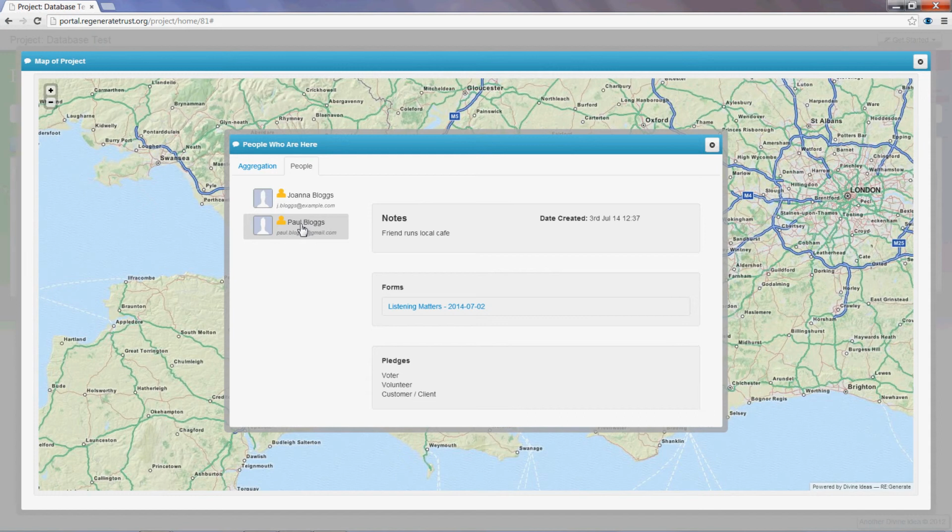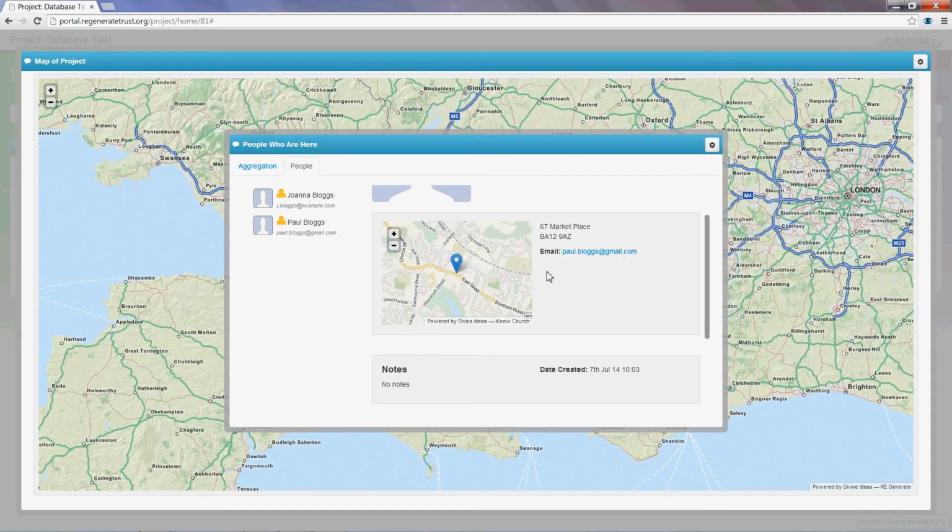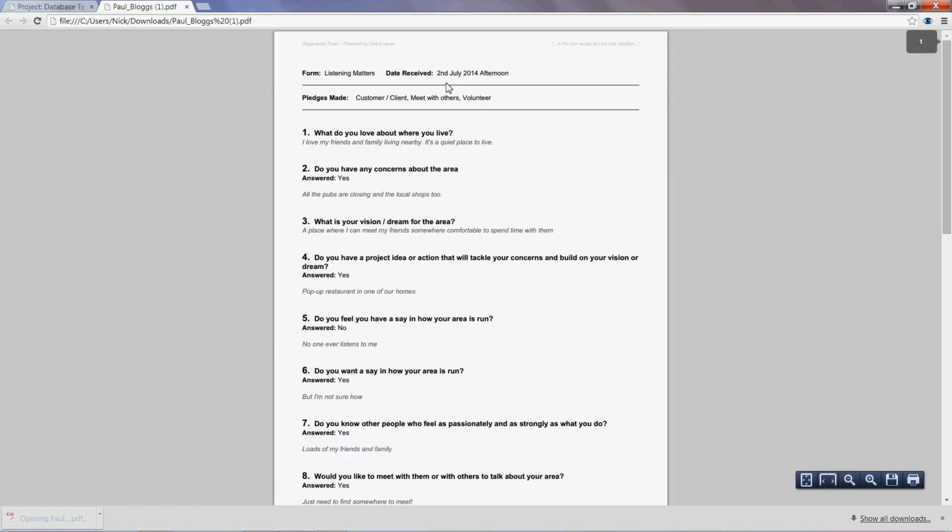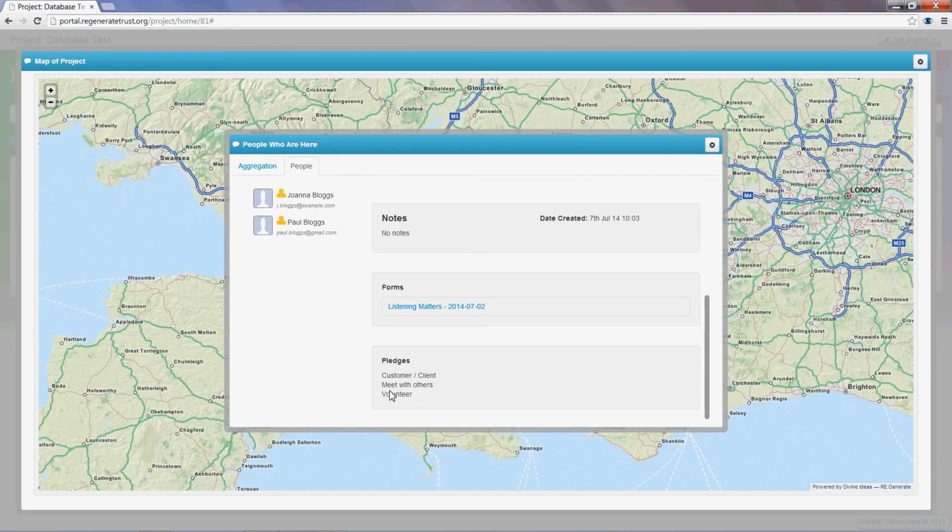And again, if we click on Paul here, we can see that actually his listening was on the 7th. We can bring up his form here if we need to. So again, just download it there, bring up the PDF, and we can see his pledges. We can see when the listening took place and everything that he said in those freeform text boxes. And again, the pledges that he's made down the bottom.